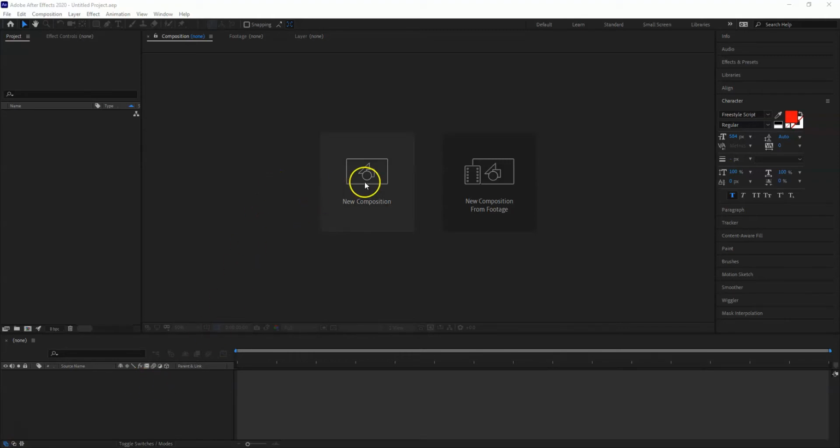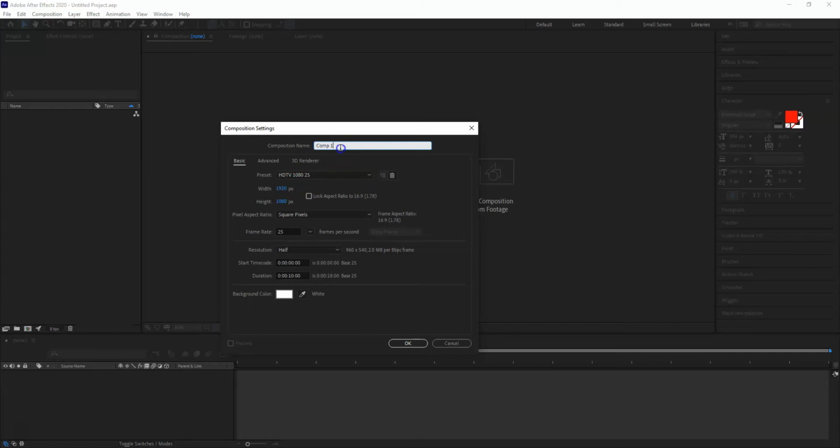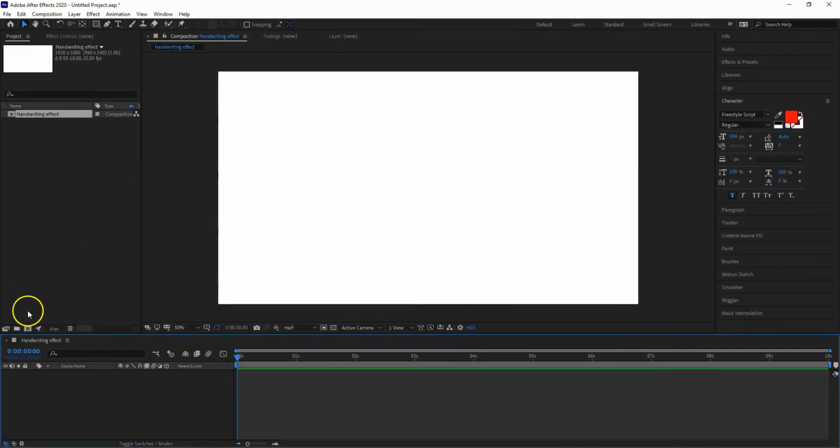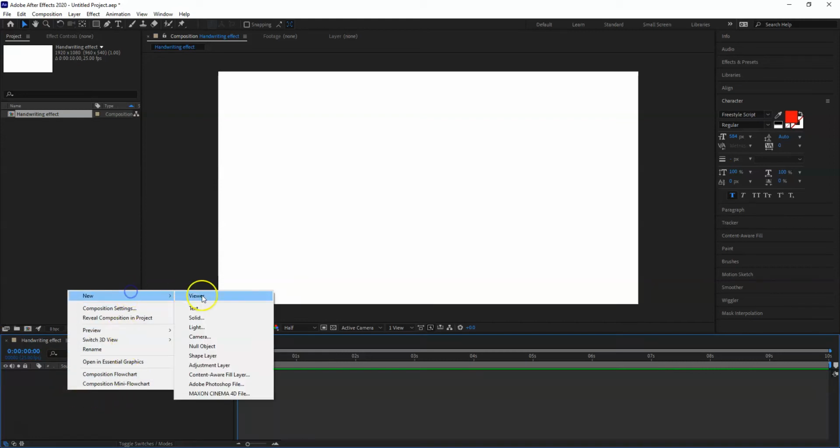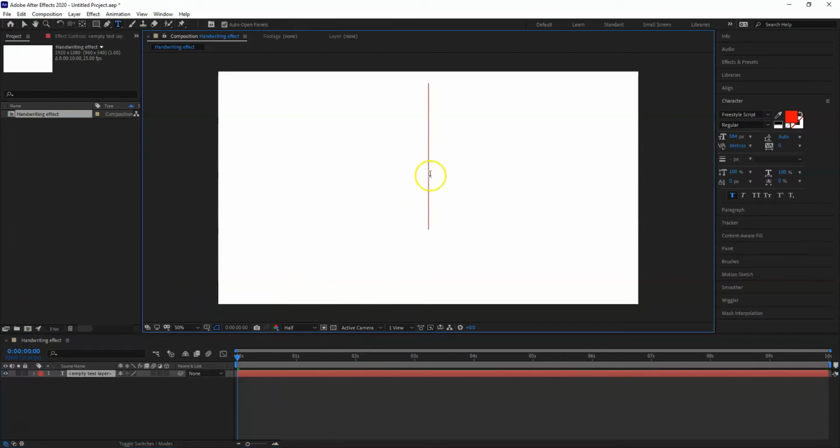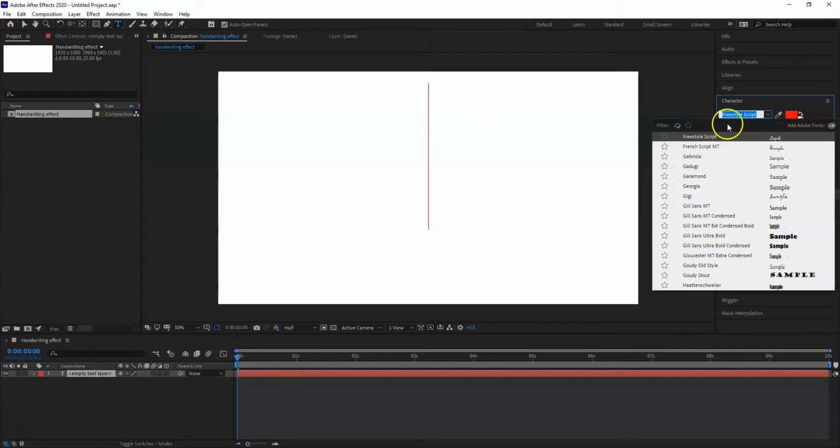So I'm in After Effects. What I'll do is go to New Composition, and I'll call it Handwriting Effect, and that is it. Now I'll go to New and create a text layer. I'm going to do it on the white background, and I'm going to select a font called Freestyle Script. I think that should be okay.